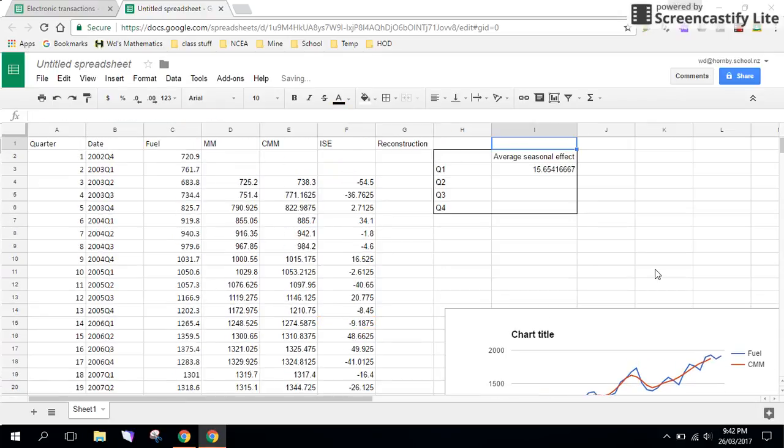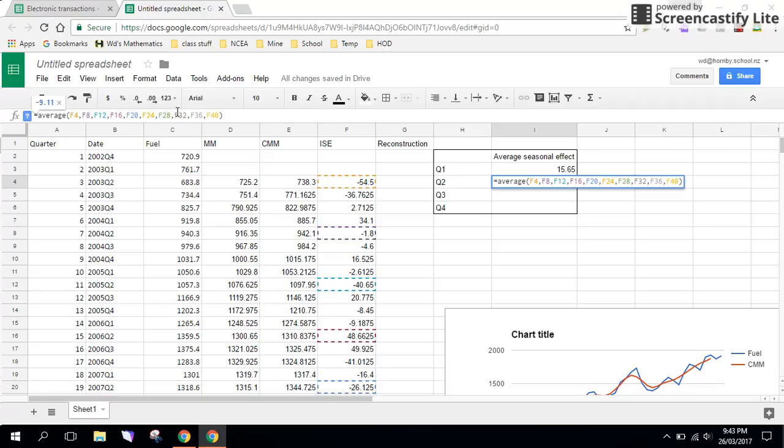Right, so that's the average of all those. I don't really like seeing all those decimal places. Let's get rid of a few using this thing. 2 sounds good. Alright, now I can just drag it down, and that would have done all the second quarters. And then I can drag it down and do all 4 of them.